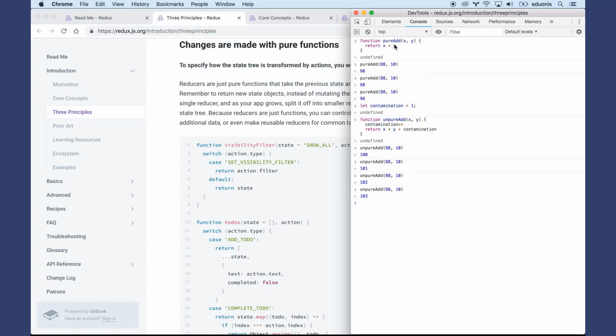Now this is a contrived example, but this is the essence of what a pure function means. A pure function means that it does not contaminate anything outside of itself. And if you give it the same input, it's always going to give you the same output.